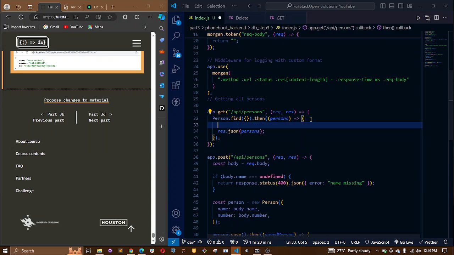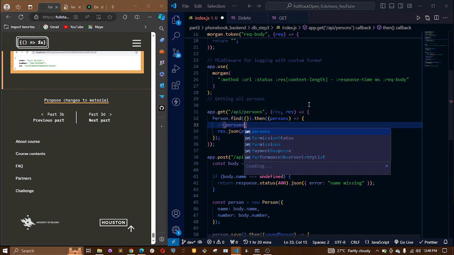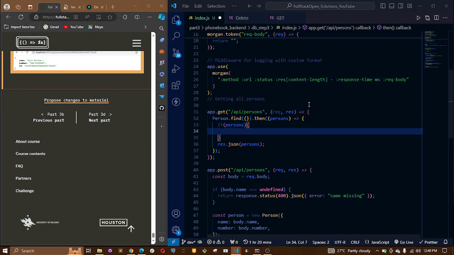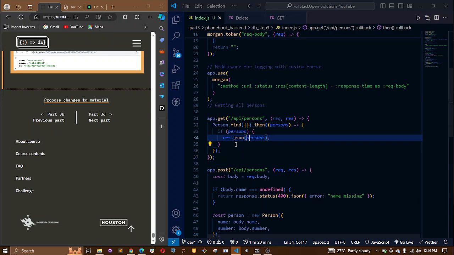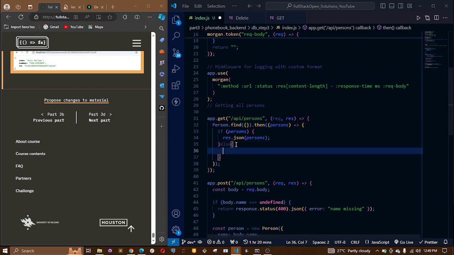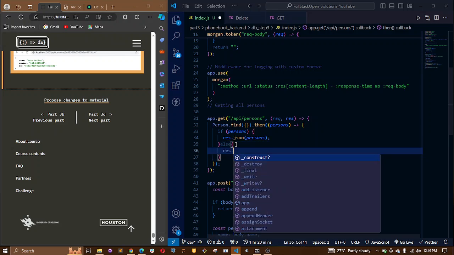We could just come to the next line and say if persons. Now this persons here is this person, right? So this persons, we want to add it here. We want to be sure that we can find persons, right? So we say if persons, and then we say res.json persons. So we just push this up, right? Then also we use an else statement, and then we say else res.status.